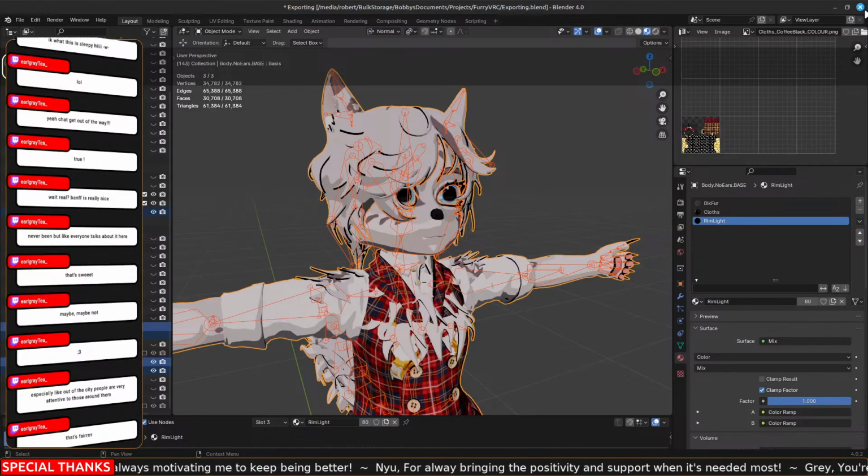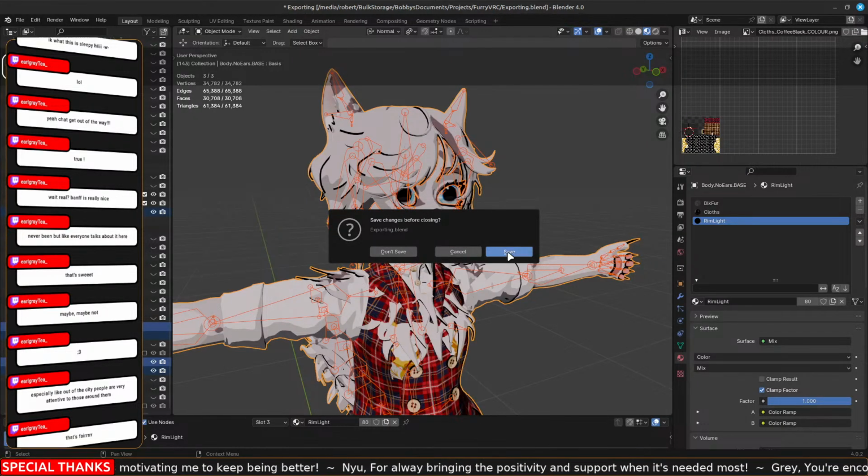Ooh, let's close Blender again. Save it.